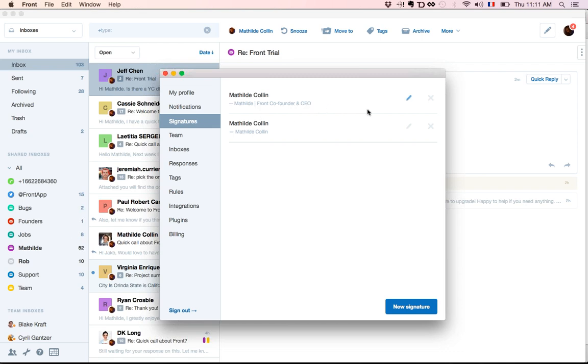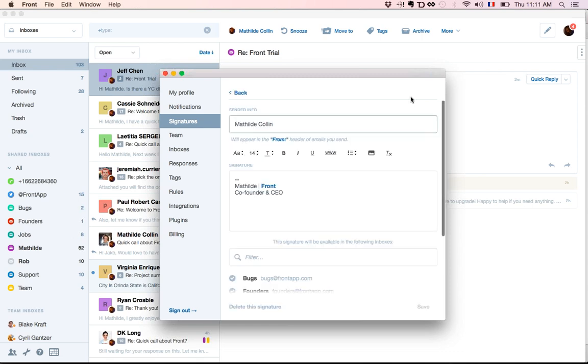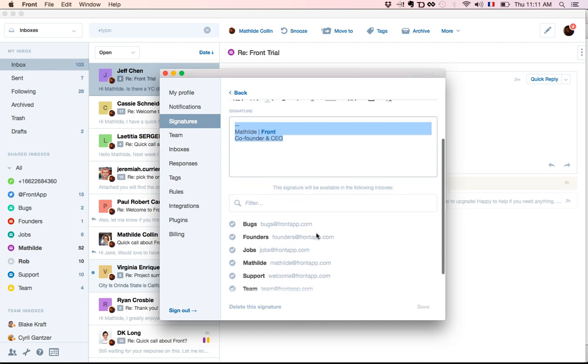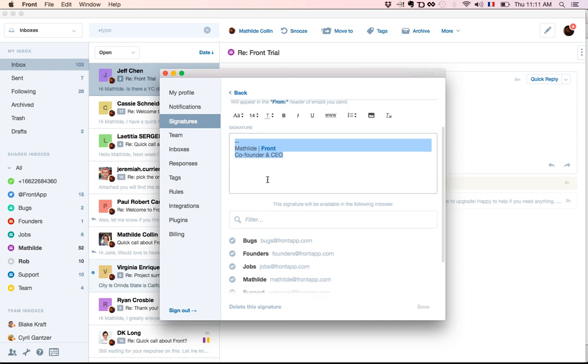Signature, that's an important part of your settings. When you create your account, you can create your signature. I'm editing it right now. That's where you change it. There is also your sender info that you can define. The sender info is what people see when you're writing an email from Front. So you can decide to have the name of your company or your first name or first name and last name. Everybody can decide. If you want, you can have several signatures and decide what signature you want per inbox.